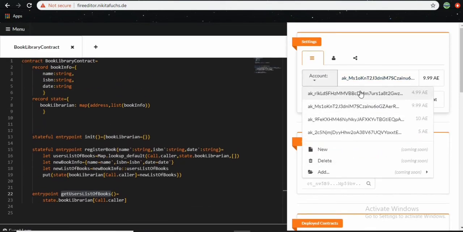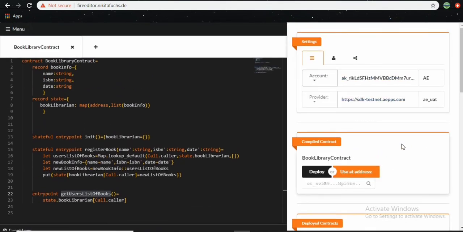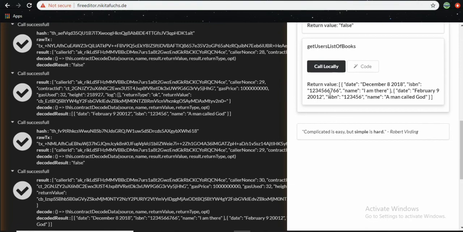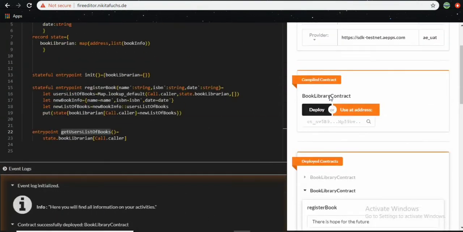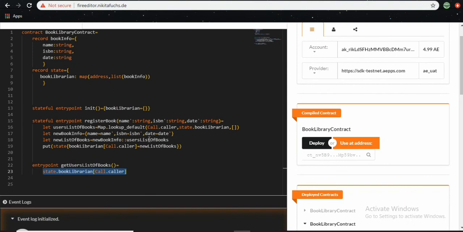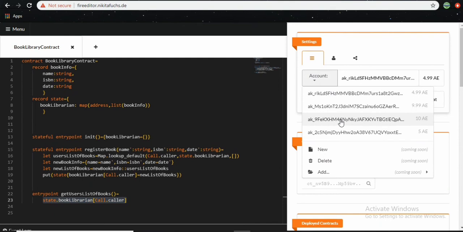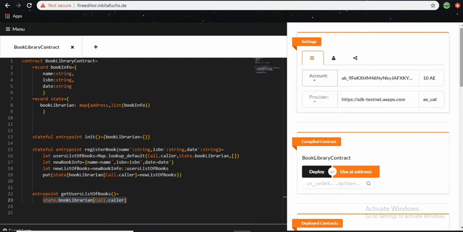So if I come back here again and I click on call local for get users list of books. Good. So now this is perfect. This is actually working, and this is what we want. But there's still a gotcha here, and that is that if, for instance, a user has not added a book to the contract and clicks on get users list of books, it would result in an error. So let's say I toggle to this user now.